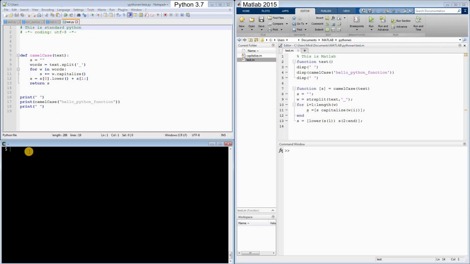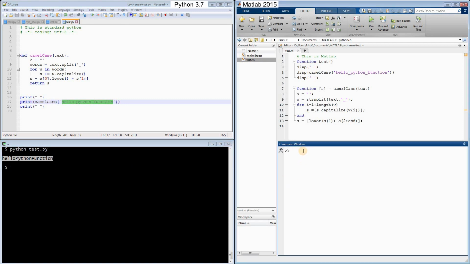So let's test my Python program. It converts the string to camel case and prints it. Now I do the same for Matlab, with the same result. So what's my problem?